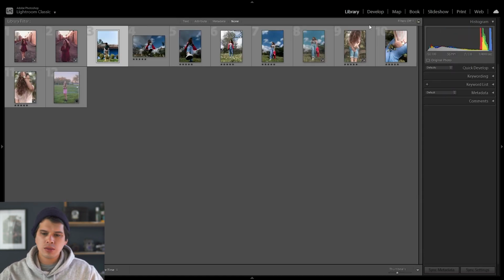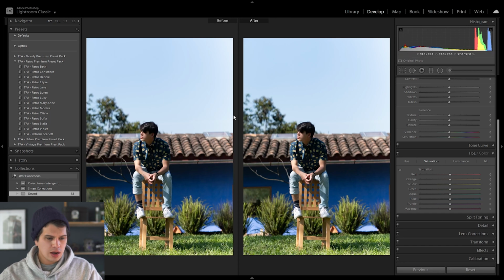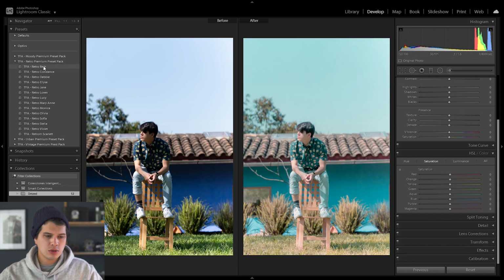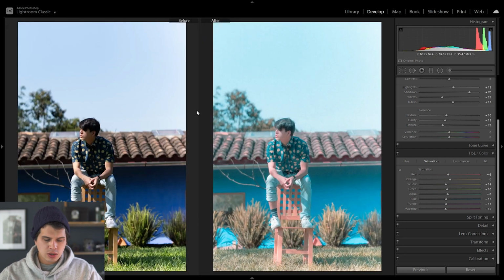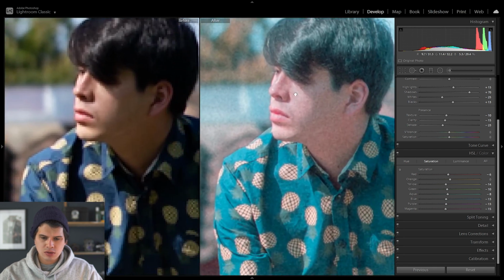So let's edit another one. This one I have a portrait of myself. And let's apply a preset. In this case, I'm gonna use a preset from the retro pack, which I really like for portraits in direct sunlight. Maybe I'm gonna go with constants. And here we can see the before and after. Basically, the skin tones are quite nice.